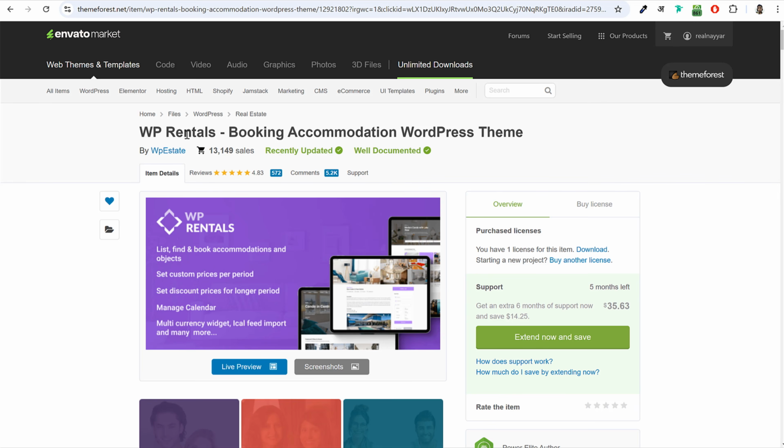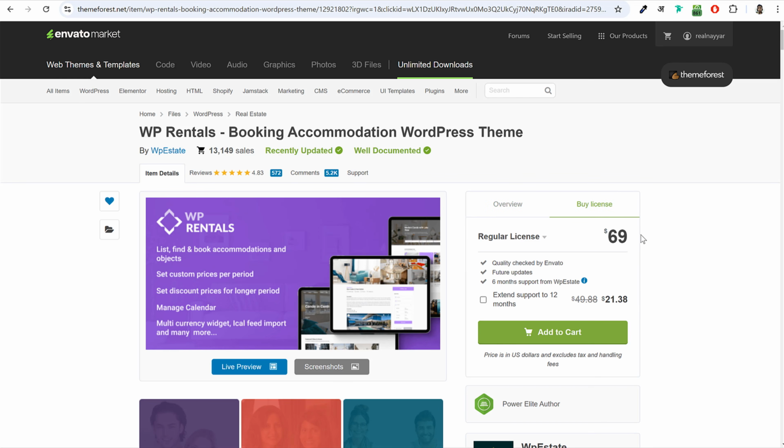Now this is the theme that we'll be using, WPRentals booking accommodation WordPress theme. Very popular, more than 13,000 sales, 4.83 average rating, a very highly rated theme. And this is the theme that we need to purchase. This is a paid theme, not a free theme. So you'll have to pay $69, but don't worry, this is a one-time payment. Once you make this payment of $69, you can use this theme on your website for lifetime.